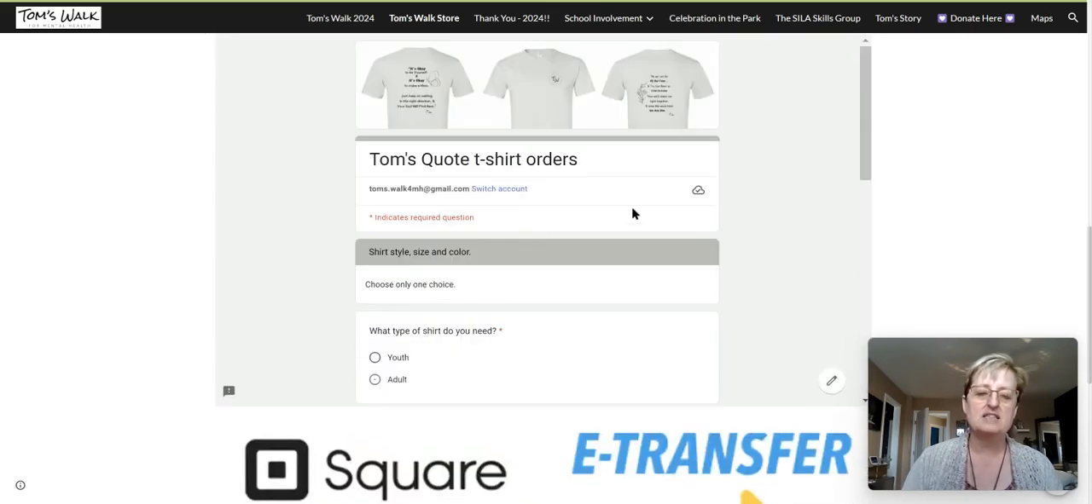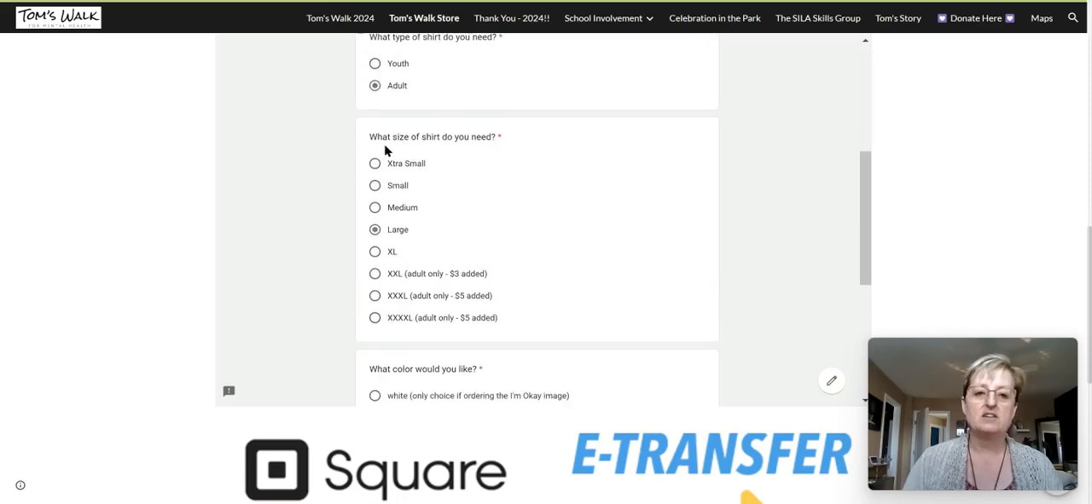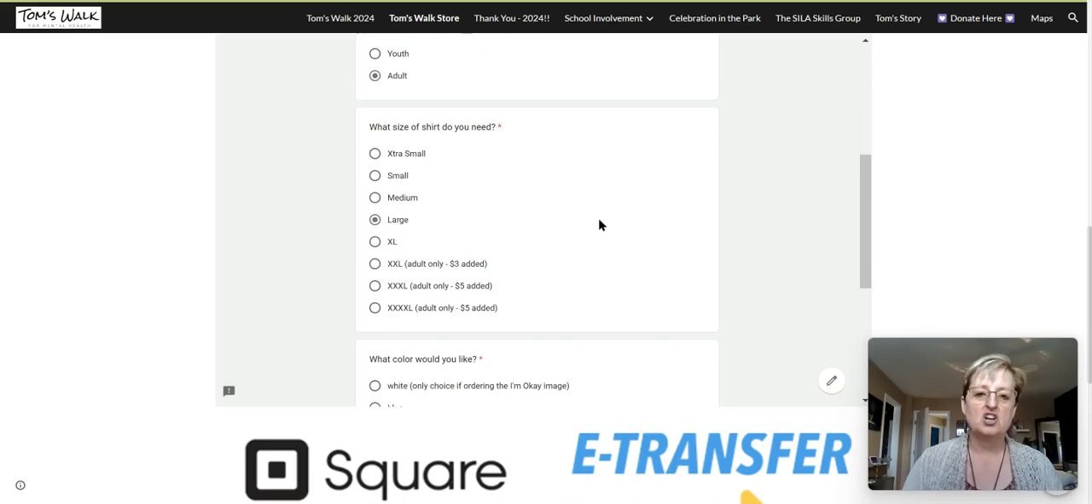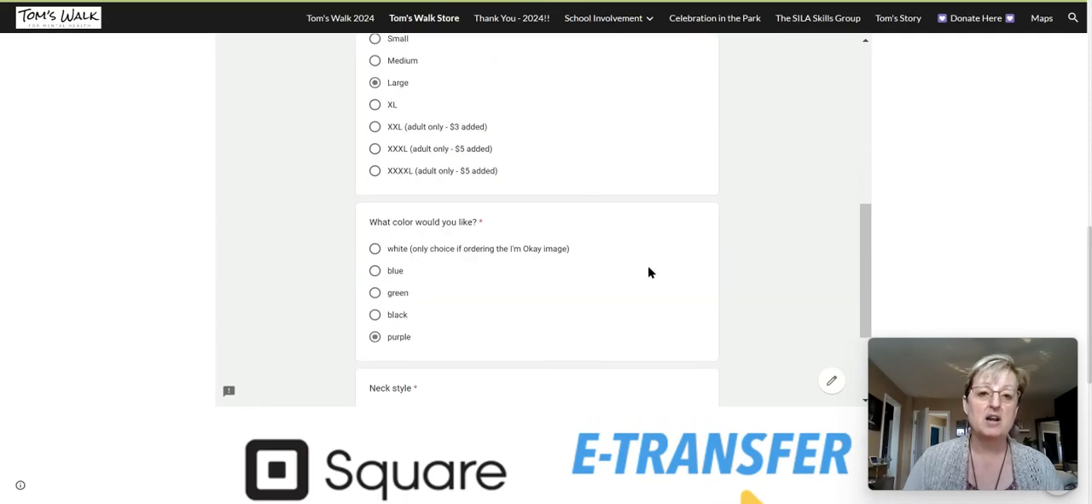I'm going to go next. Then I get to decide what type of shirt. Do I want a youth or an adult? I want an adult. What size of shirt? I want a large. If you want extra large or extra extra, well, 2XL, 3XL, or 4XL, there is an added charge, so you have to keep track of that.